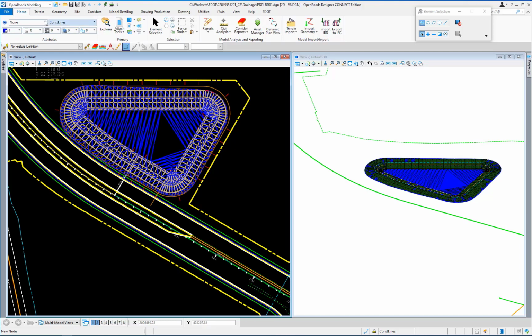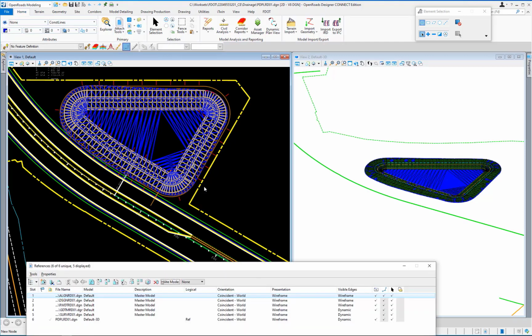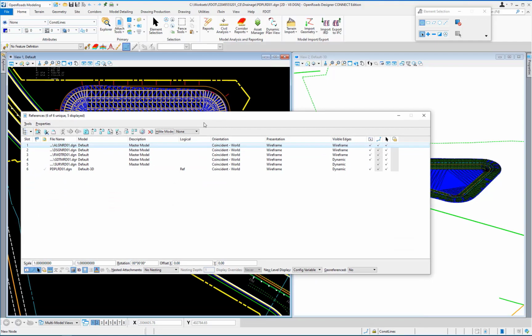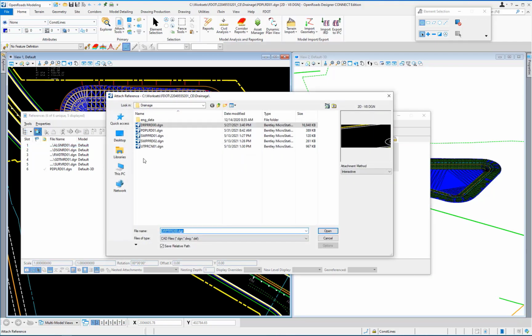From the Home tab in the primary group, left-click on the Attach Tools icon to open the References Tool dialog. Using the References dialog, attach the drprrd00.dgn file in the drainage folder of the current project.